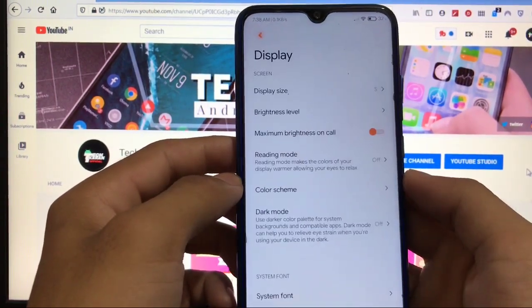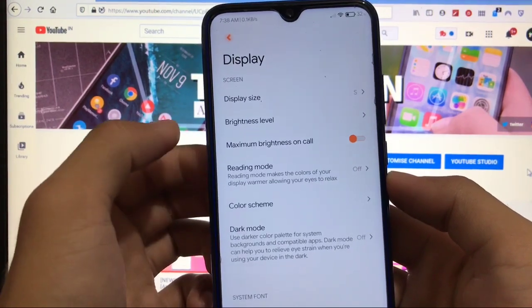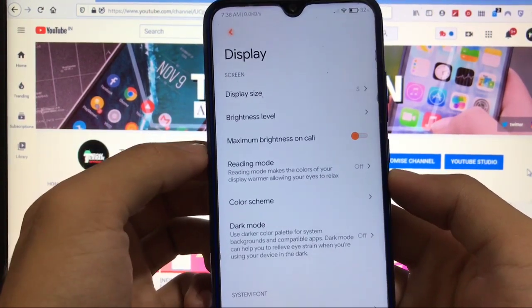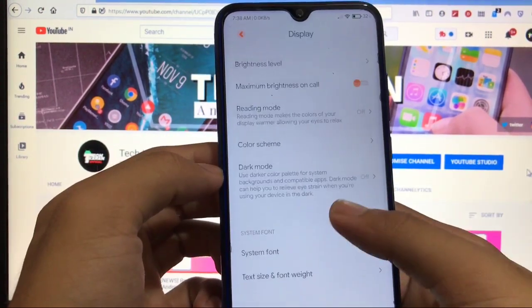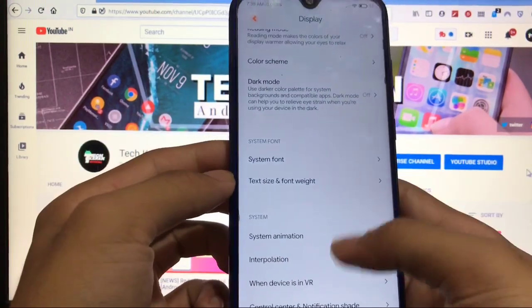Moving on to the display, you can see your display size available here. You can choose the maximum brightness on call. You also got the reading mode option and dark mode option, which were available here.